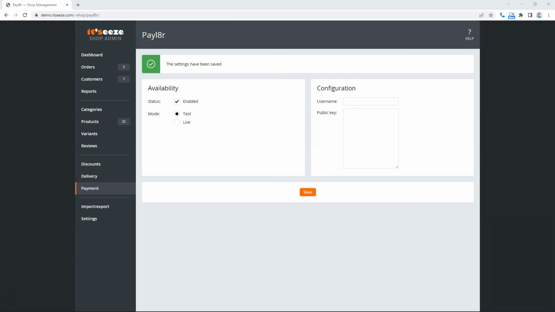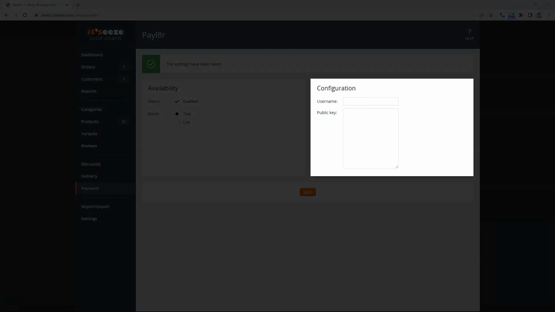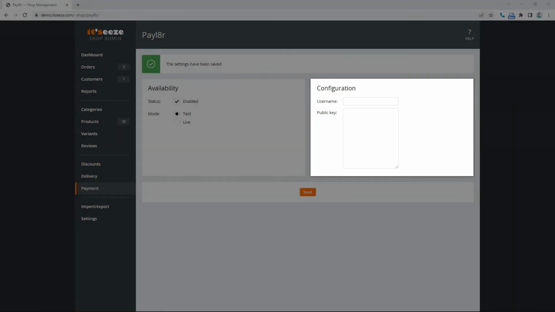You can then contact Payl8r to request they approve your site to use in live mode. A Payl8r employee will check that your site has correctly implemented the requirements, and once they've approved your site, will email you a live username and public key, and you can then paste these into the settings page and enable live mode.